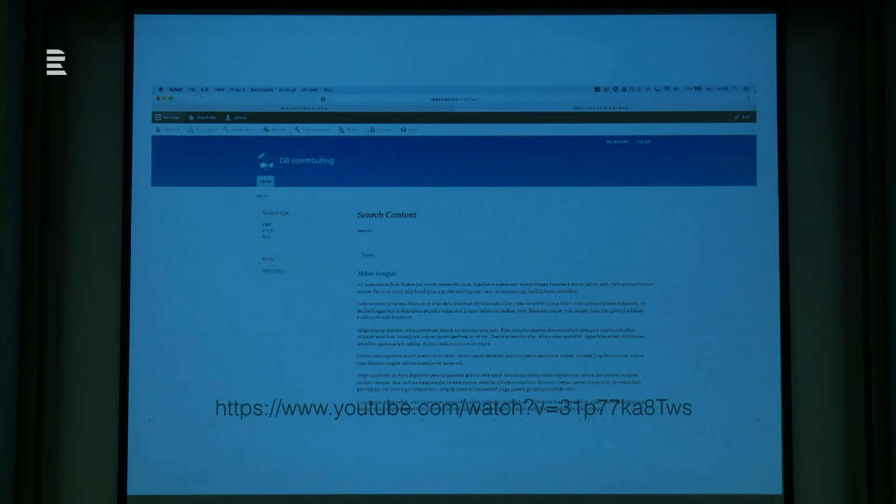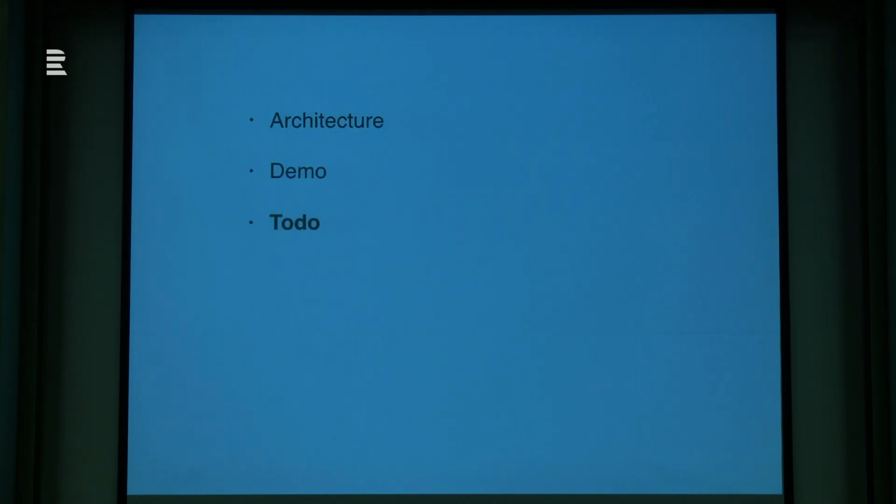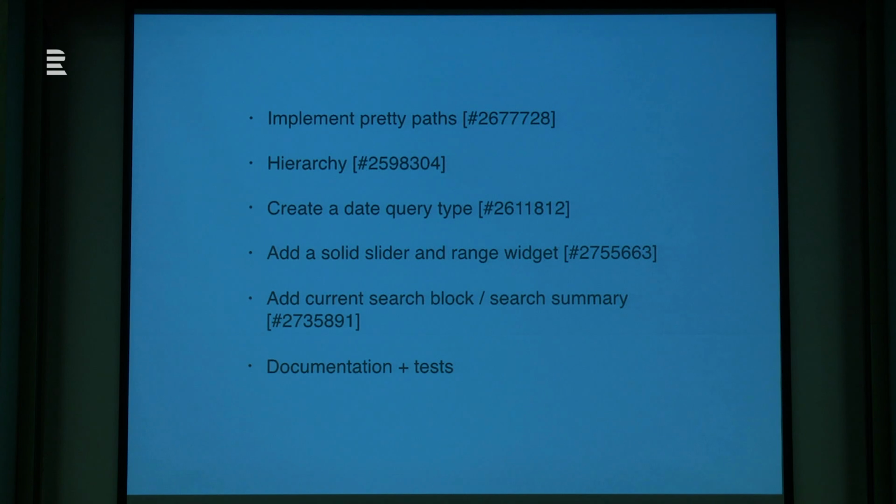You don't have to create exposed filters anymore. No. This is really all the configuration that is needed. And there's a bunch of things that we need to do. One of them is prettypods. We have to finish it. There's also hierarchy, which is being worked on. It's actually done, but needs tests before we can commit it.